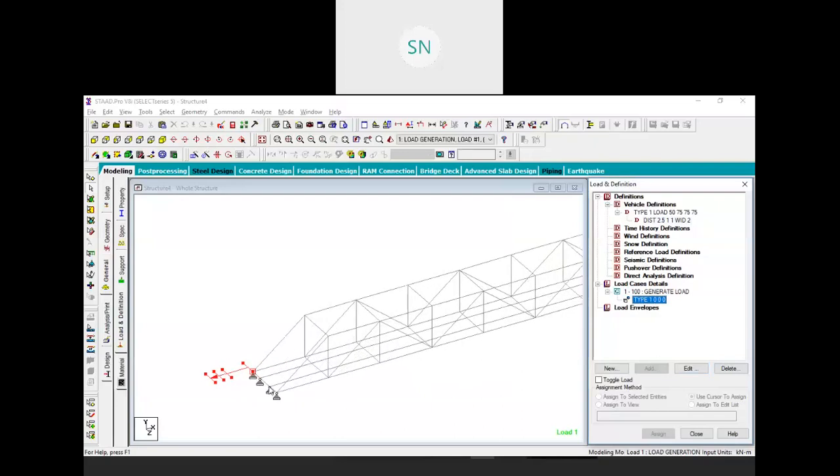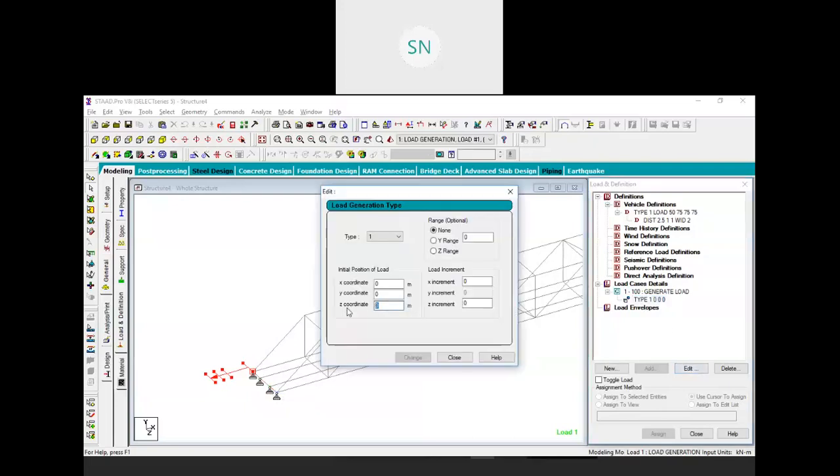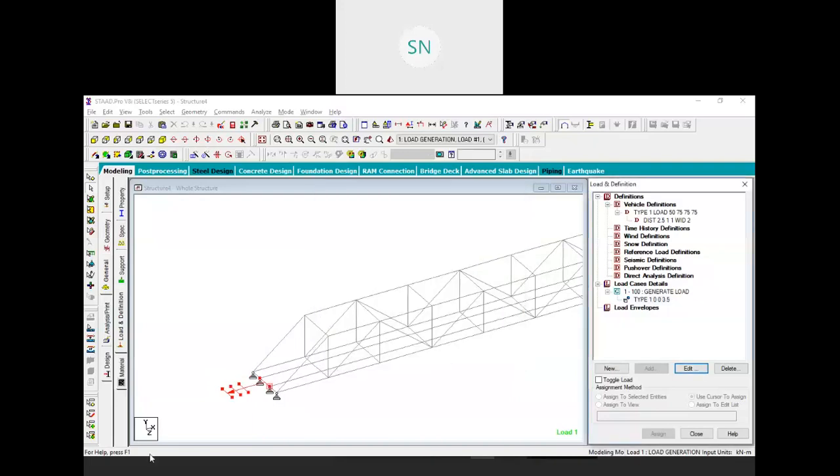But this initial position should be here, right? So we have to find the coordinate of this point. So this is in z direction, and how much? 1.5 and 2, so 3.5 meter. So click on edit, and in the z 3.5 meter, change and close. So now it is at proper position.